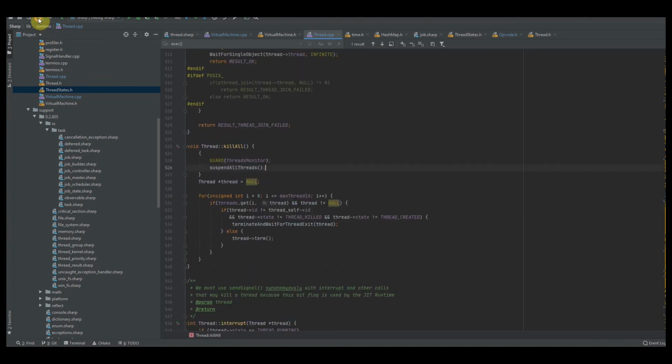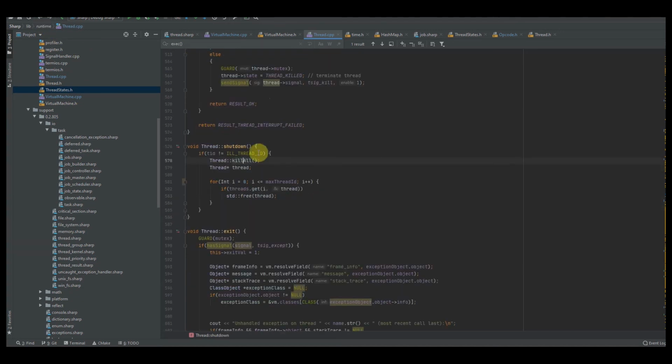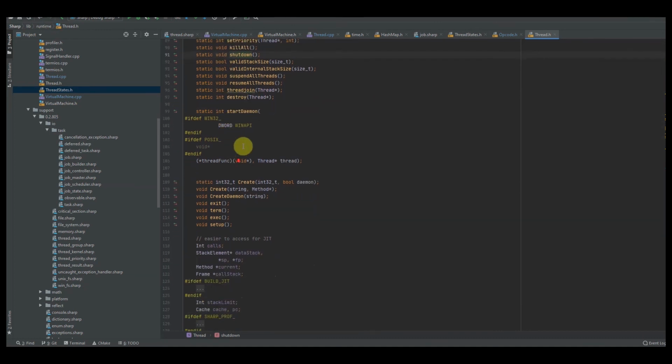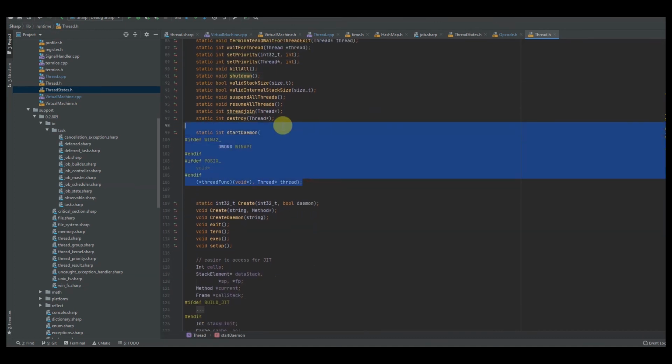That's that, and let's see. So if I go back, that's how we kill everything, and yeah, that's it. So this represents the shutdown procedure for the multi-threading platform. Let's see, do we have anything else? Nope, that's it. So I guess the last thing we have is createDaemon.